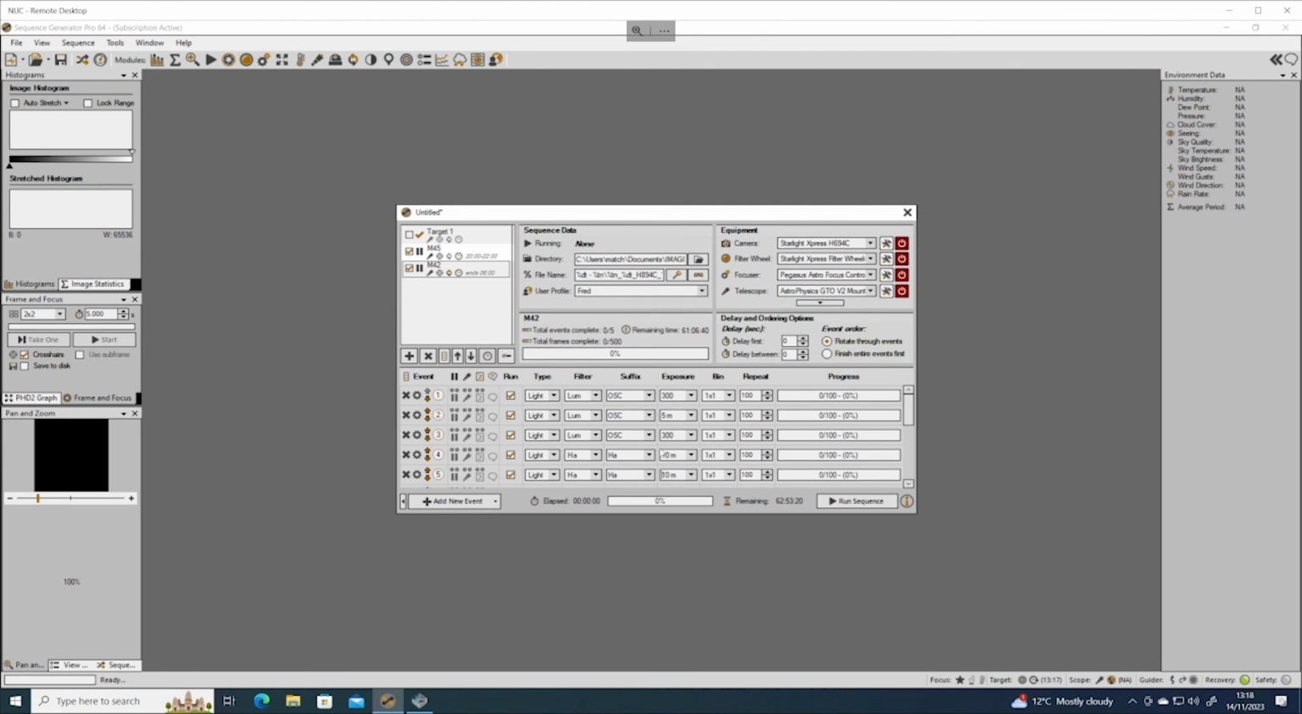We can get it so that it automatically focuses the telescope when it changes the filter. Then it'll do a 10-minute one there. Then it'll do a 10-minute one there, and then it'll rotate back up to the top. In this case, if we've got it focusing on every filter change, it will refocus and then do these.